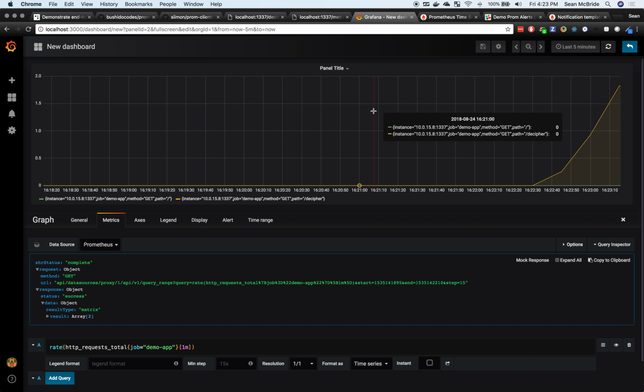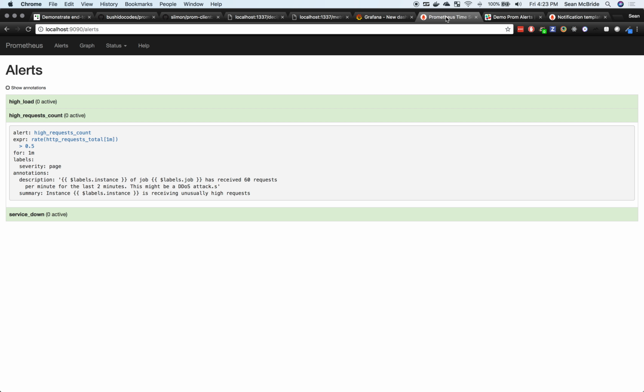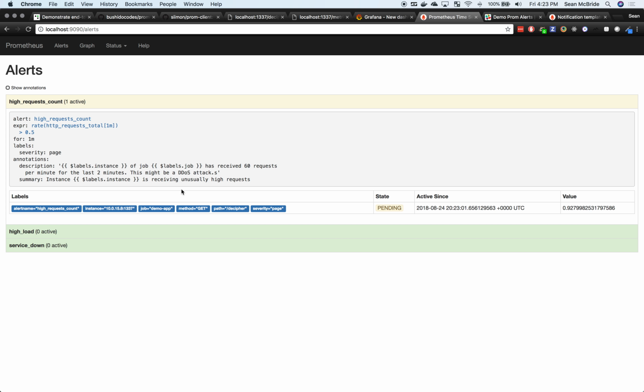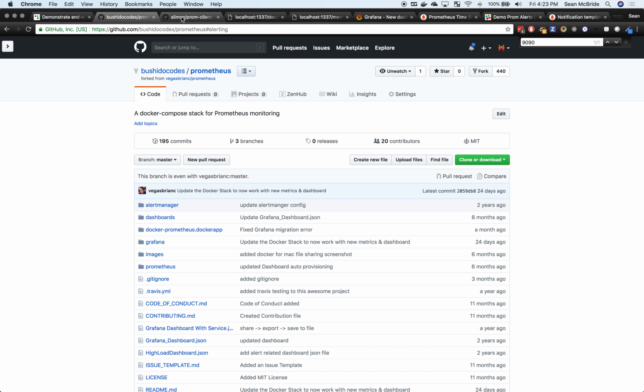Cool. So now let's take a look at the alert manager. If I refresh here, you can see what's happening. It shows high request count, which is good, and it shows pending. What this means is the threshold of this expression is evaluating to greater than 0.5 seconds, but it hasn't quite done it enough consecutive times to trigger the alert. So let's just keep hitting the route here.